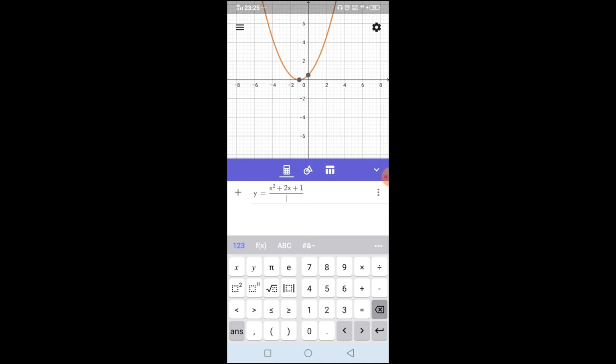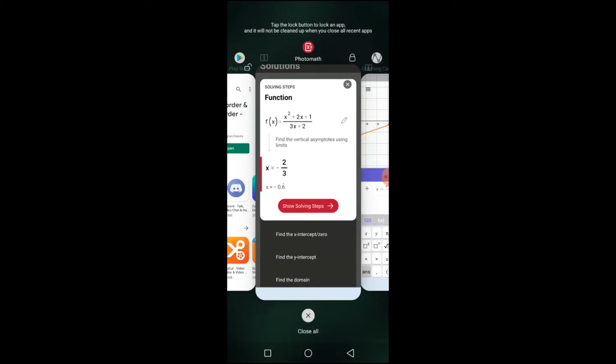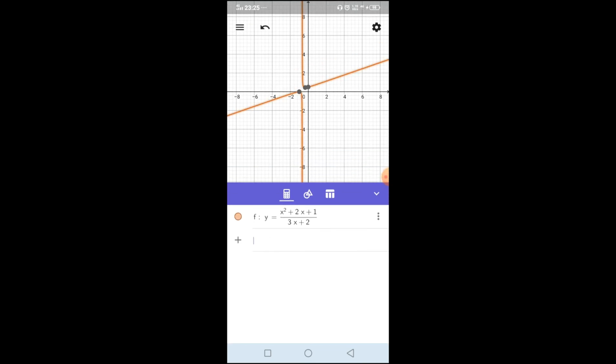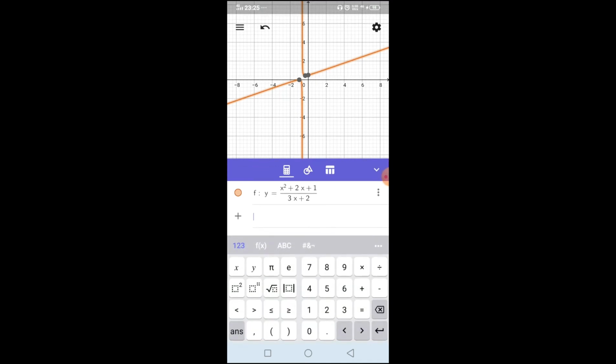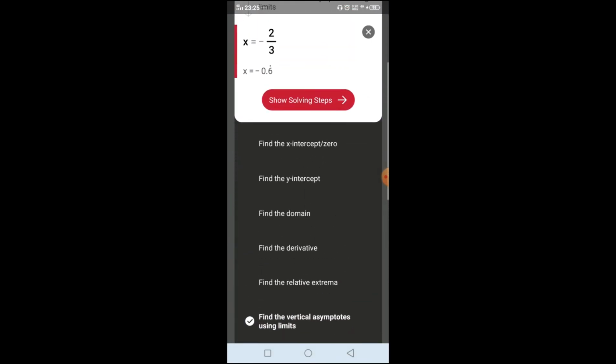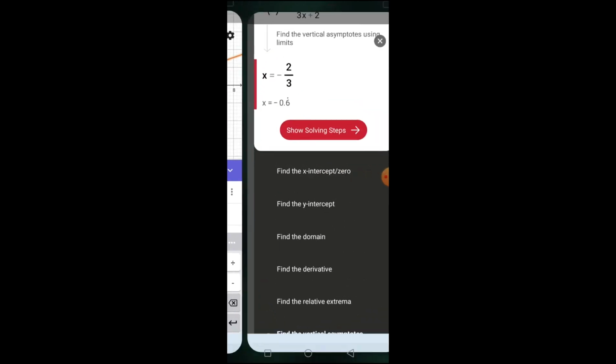Okay, so with the denominator, I think it is 3x plus 1. But let me just double check. Oh, that should be 3x plus 2. So there you go, ladies and gentlemen. This is the graph of the rational function, same as what we had with Photomath. But the advantage of this tool is its capability of graphing multiple equations.